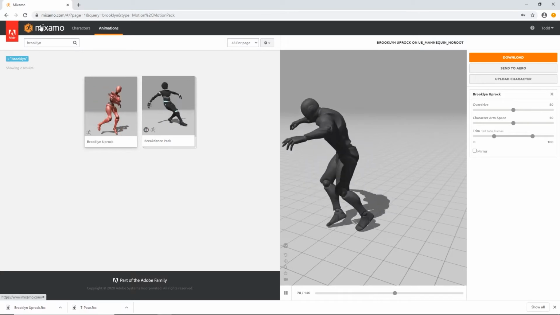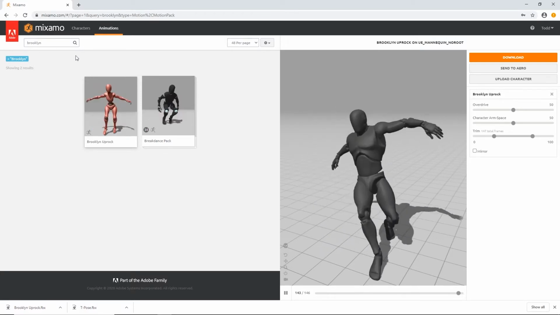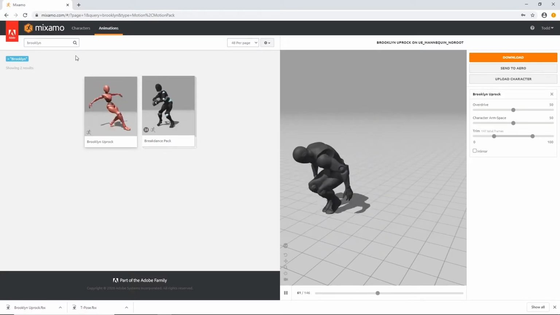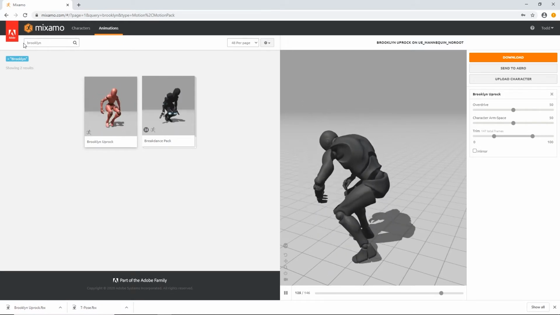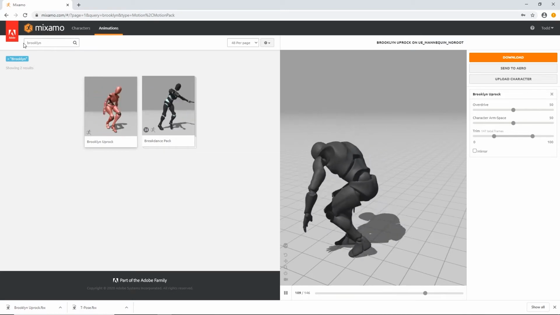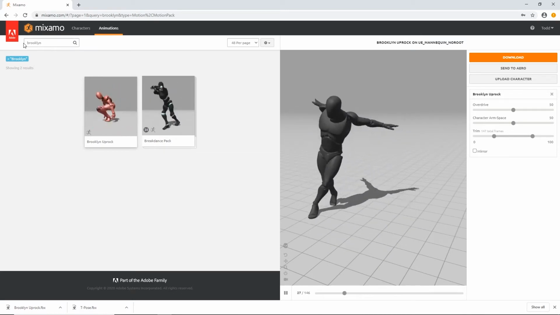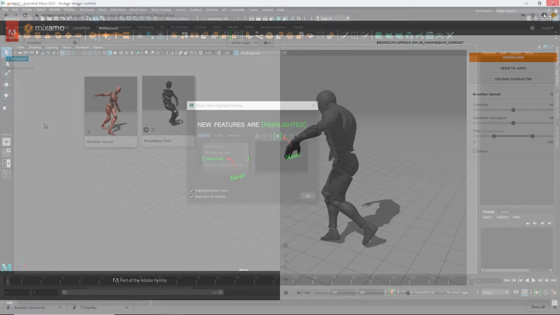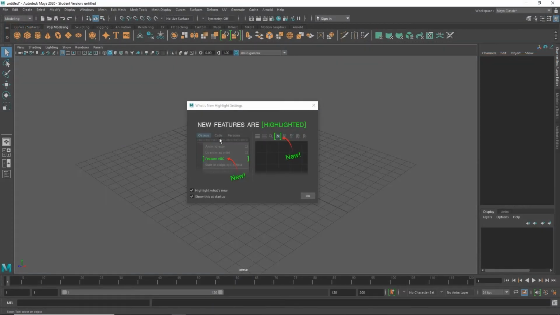So if you do create an Adobe ID, make sure you create that with your own personal email address, not a school one, so that you can keep that one forever. We will add the root bone information into those FBX files that we actually require.